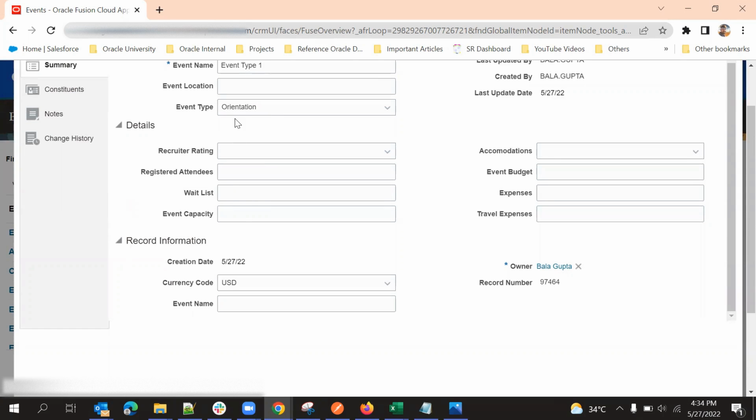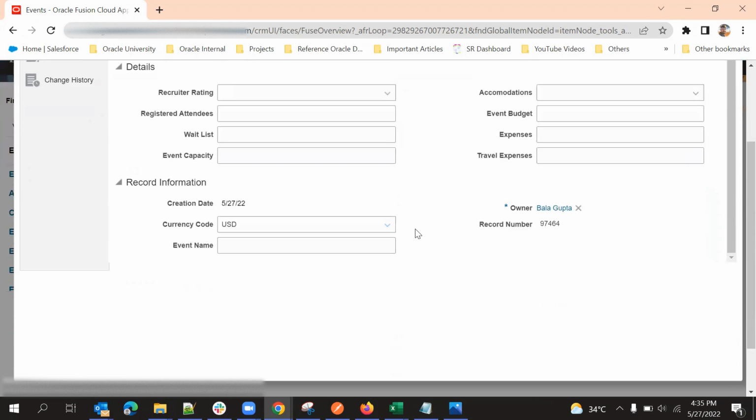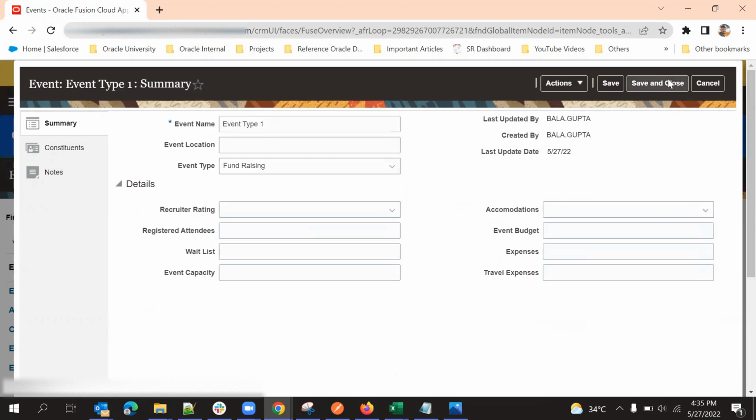But if we change this event type to some other value, the record information subgroup as well as the change history subtab will be hidden. As soon as we change back to orientation, they will appear. See, these are the changes we have made, so it is applying here. So I can save this.